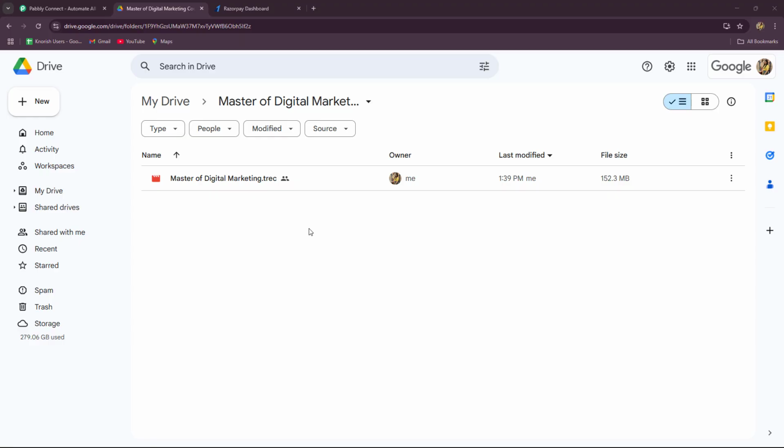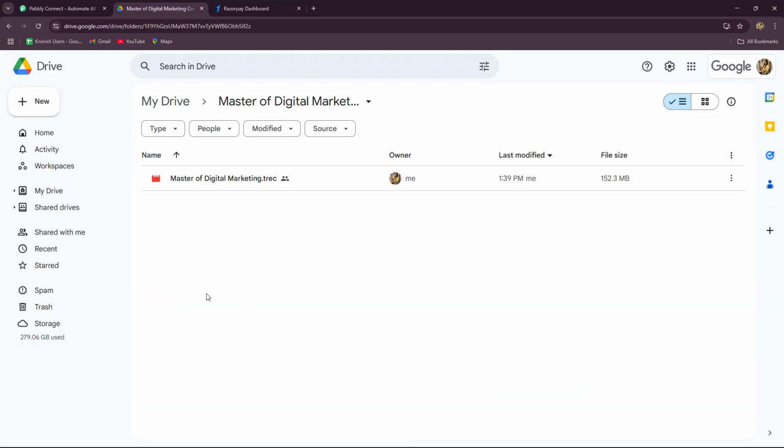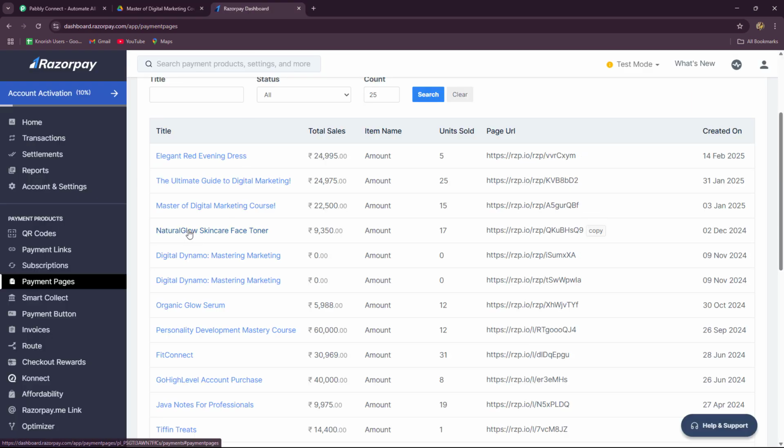In this video, I'm going to show you step by step how we can automatically send video file from Google Drive whenever a payment is received through Razorpay. So as an online educator, I want to send exclusive content, that is video course, to my students who are making the purchase for that course by making the payment through Razorpay.